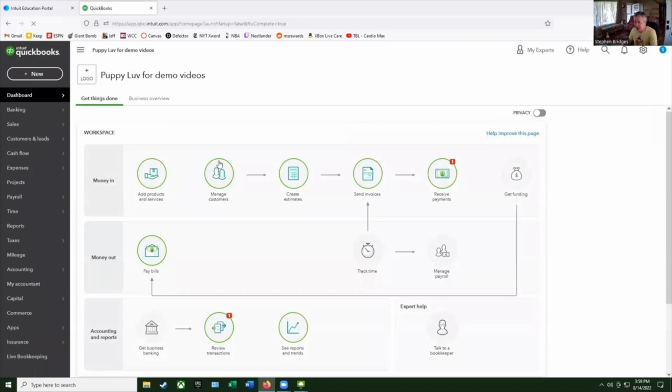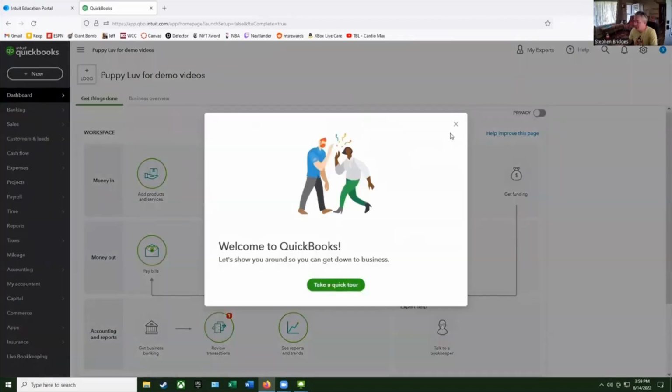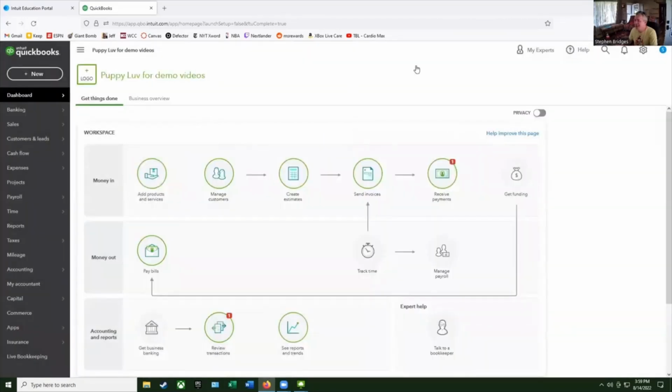Now I'm going to pause the video. Welcome to QuickBooks. We don't need a tour. I'm going to pause the video and get DYS. We're going to start with DYS 2.2 because 2.1 is really just getting you set up with QuickBooks Online. And we're going to just dive in and start doing it. So let me pause this and we'll be back in a second.